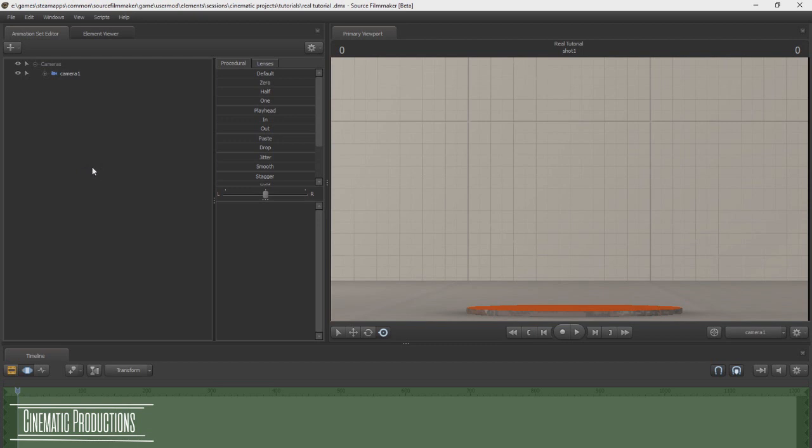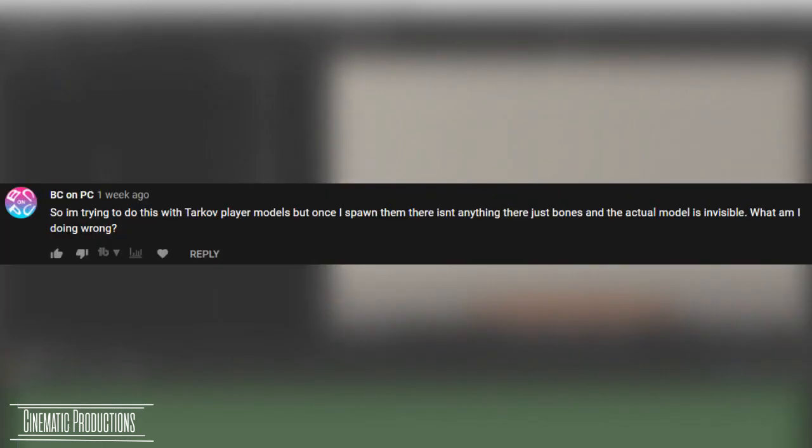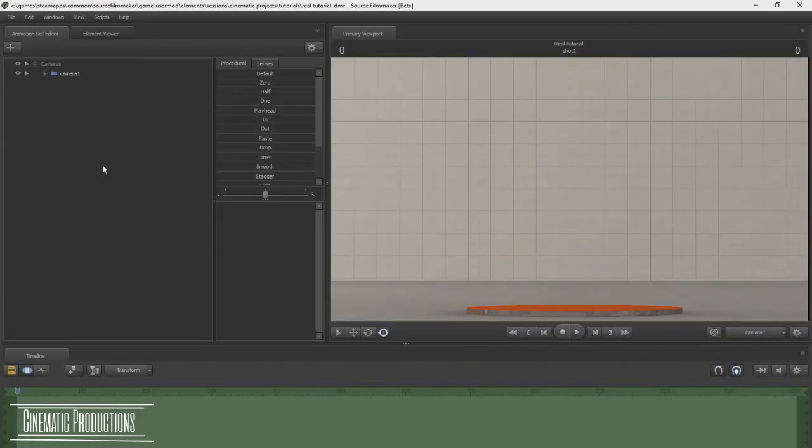Today's tutorial is how to fix invisible models. I get a lot of comments about why their models are invisible, and finally, I figured out why. It took a while searching for this problem, thanks to Private Jack. Now, I can tell you why models are invisible. Either they could be in the wrong folder, or misspelled, or both. So let's fix the problem.